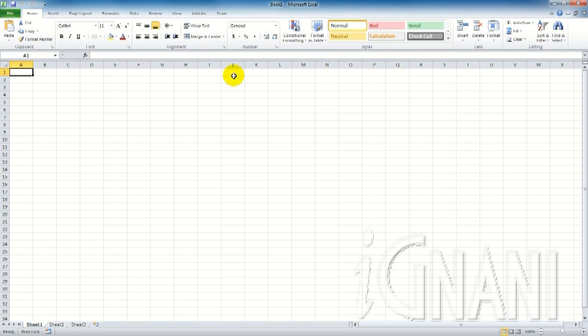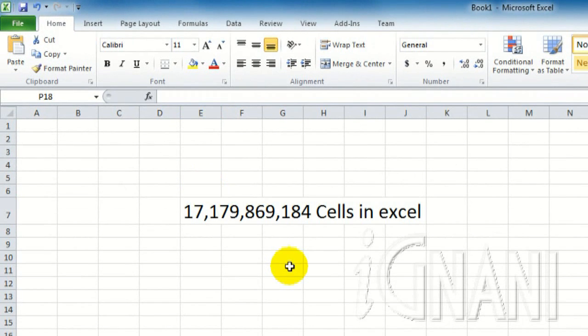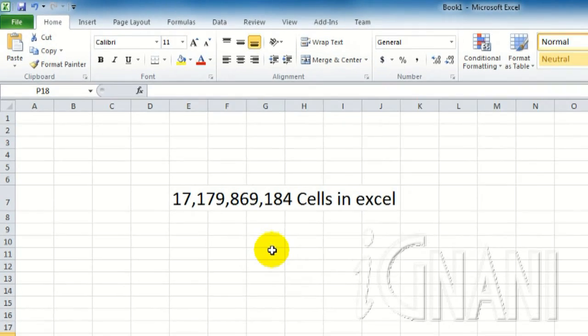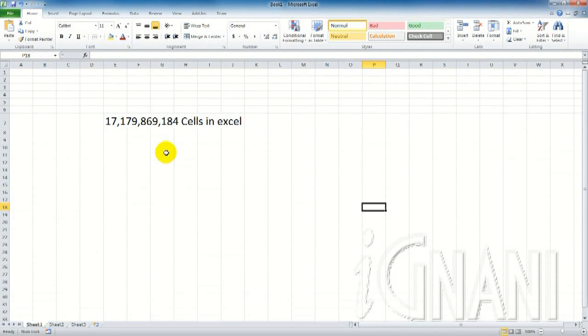I have already mentioned in the previous articles, a worksheet consists of 16,384 columns, and 1,048,576 rows. The intersection of a row and a column is a single cell, and we have a total of 17,179,869,184 cells in an Excel 2010 worksheet.